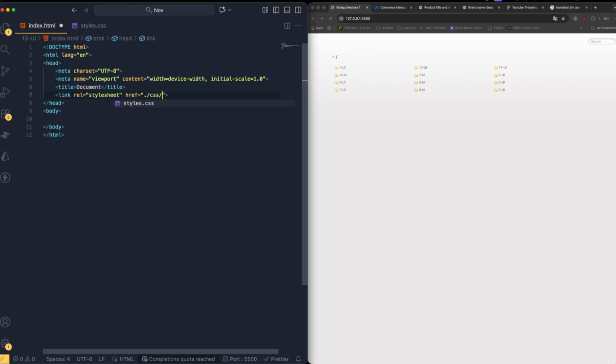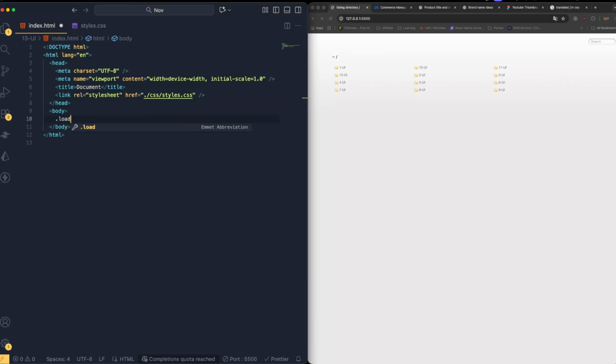with /css styles.css. And of course, we know that this UTF-8 means this is the character encoding, and this meta tag is used for accessing the 100% screen width and height. It doesn't matter whatever the browser size it is, we need to access the 100% of its initial scale. So that's the usage of this metadata. And then you can change the title, and we are linking the external CSS files just by using our link tag. And then inside over here, I'm gonna say dot loader.